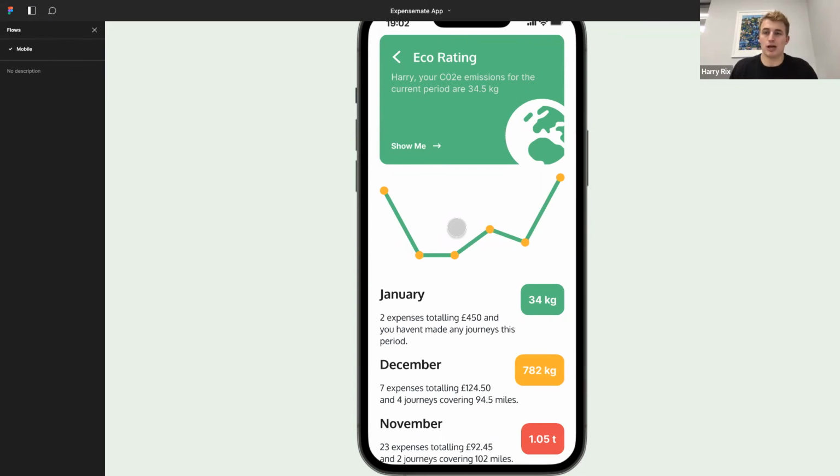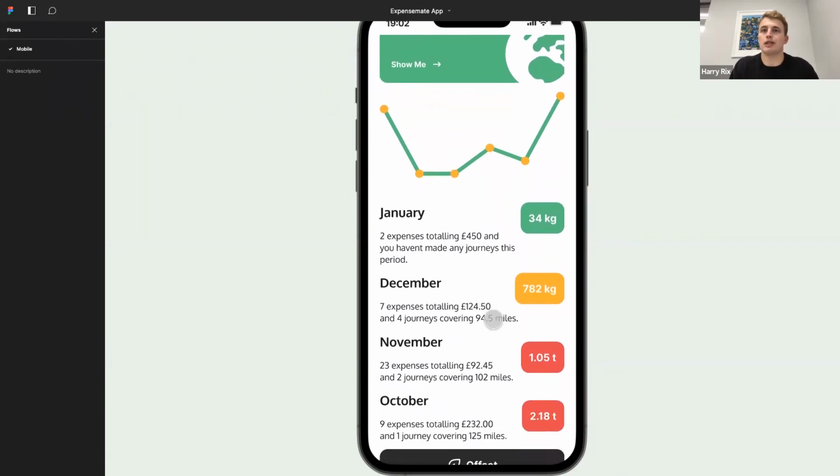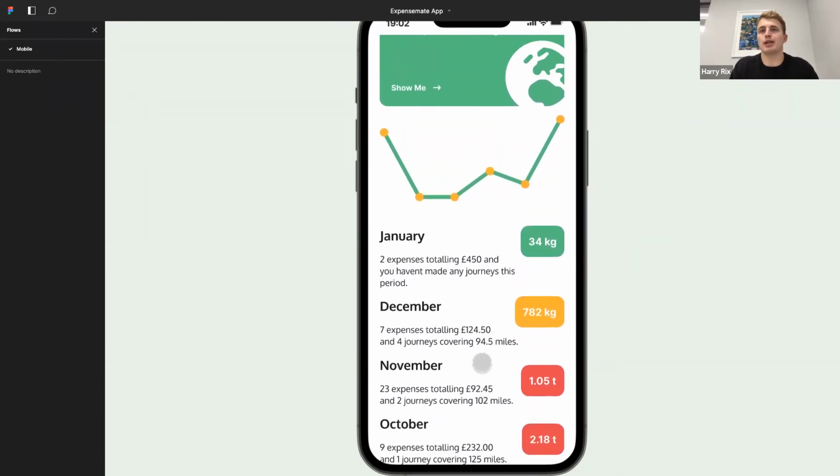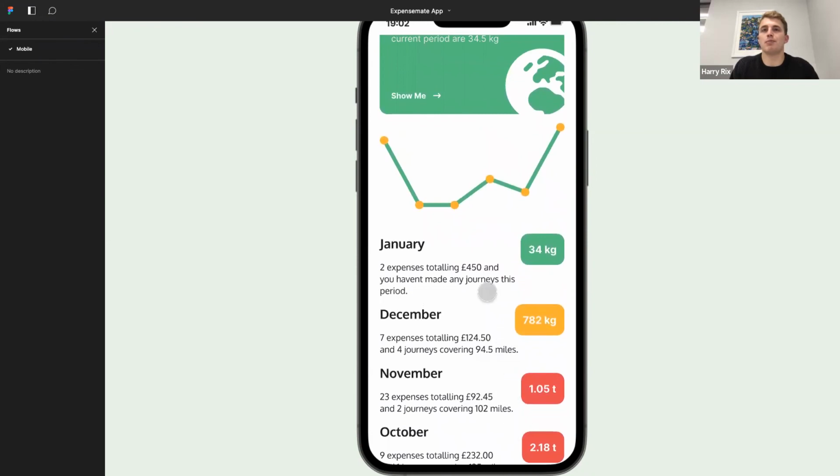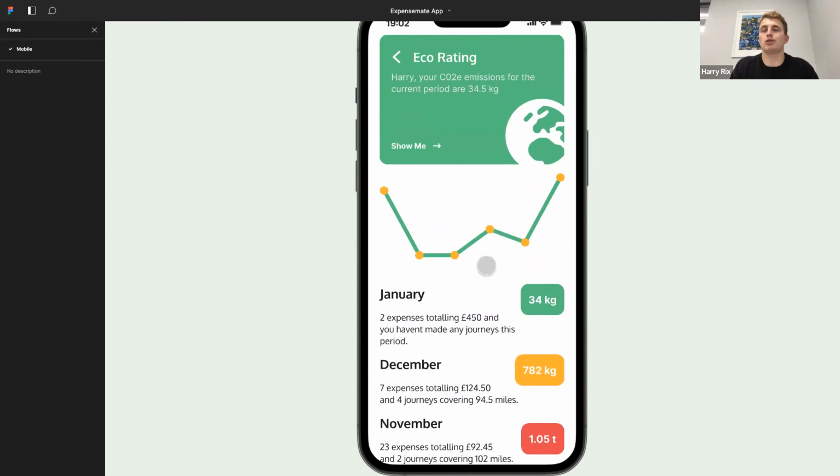So it's really just helping businesses to measure, but also enabling users to start thinking about the consequences of their transactions, and maybe going on a particular travel journey where they could have maybe done that over Zoom instead. So you can see historically all of the different amounts based on the different months, which is just some nice data to play back for the user.